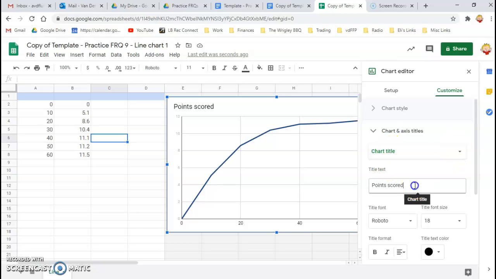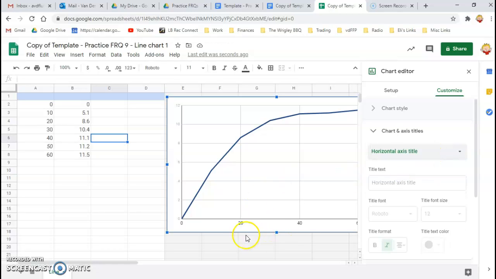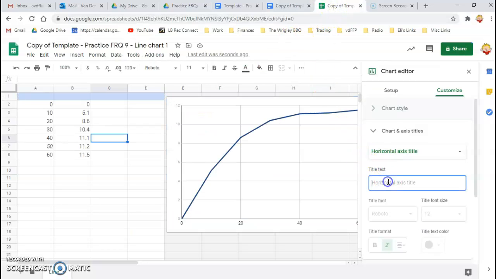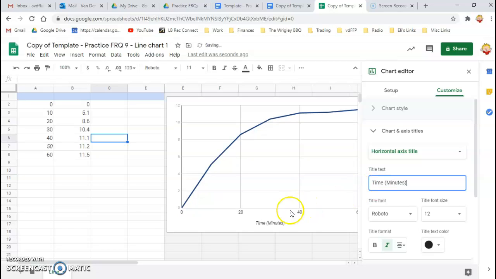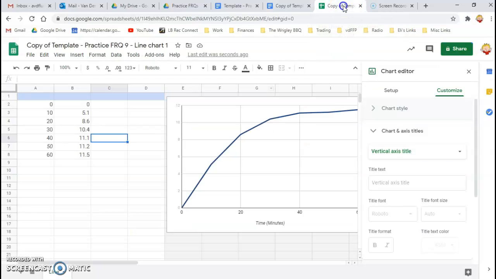So first we have the chart title. We don't want a title. Just get rid of that. And then we want our horizontal axis, right? Our horizontal axis, that's the x-axis, and that was time in minutes. Always include the units. So it's time, and in parentheses, minutes, right? And then you see it appears right there. And then we need our vertical axis, right? Vertical, that's the y, and it's maltose concentration in micromoles, micromolarity.